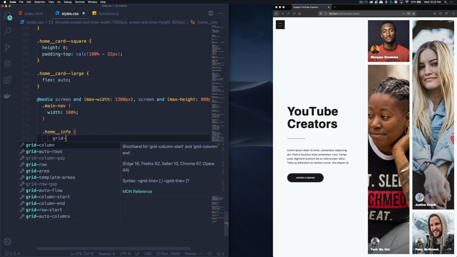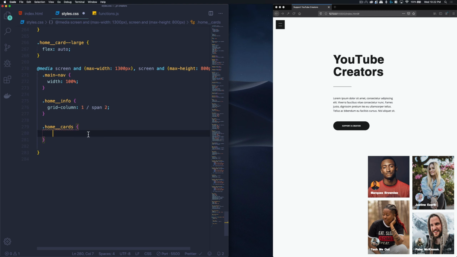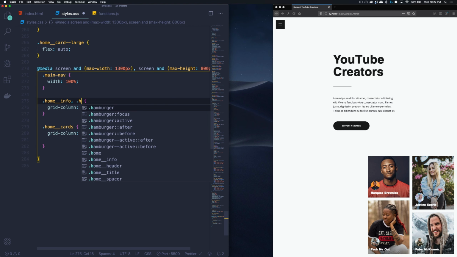And the next thing is going to be the home cards. So let's style that, and that's going to be the same. So let's just copy that style. And instead of repeating ourselves, let's make this correct by adding it like that, and then get rid of this up here.